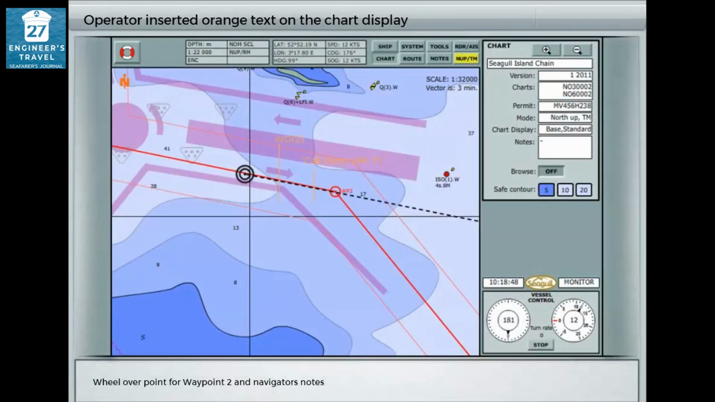The illustration shows orange text with information from the passage plan. This type of text, generated from the saved route or inserted manually, is coloured orange to ensure there is no confusion with ENC-generated text. Some ECDIS give the operator the choice of colour for displayed text.